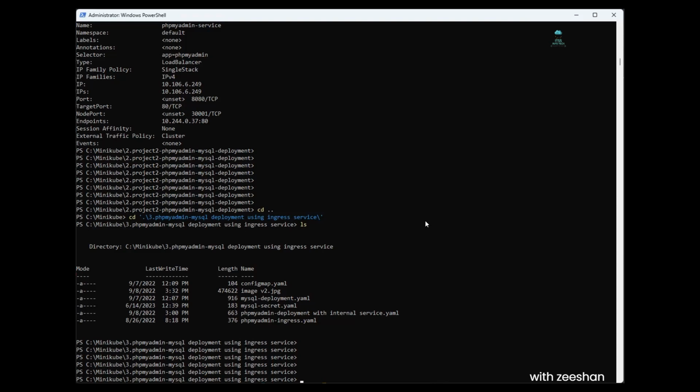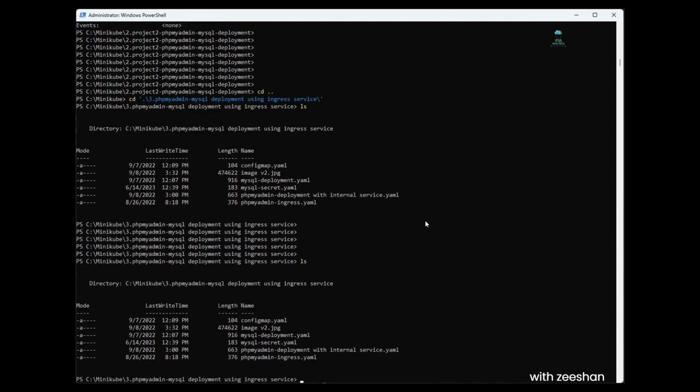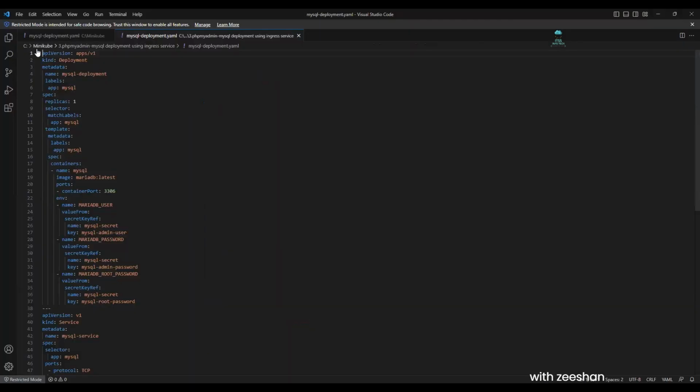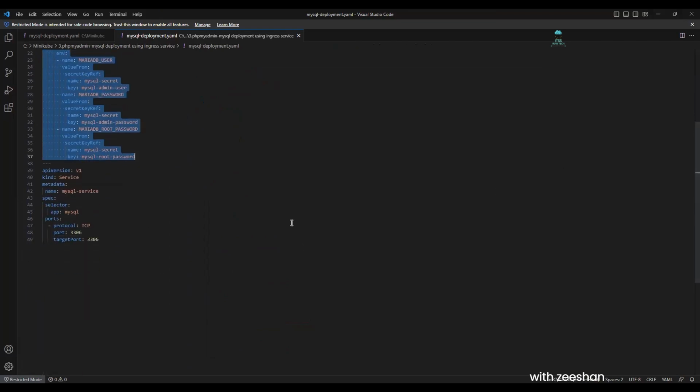So considering that, let's say the MySQL deployment is the same, the config map is the same, and I did one more thing. Let me show you what I did. For simplicity, I was creating the deployment separate, and I was creating the service in a separate file.